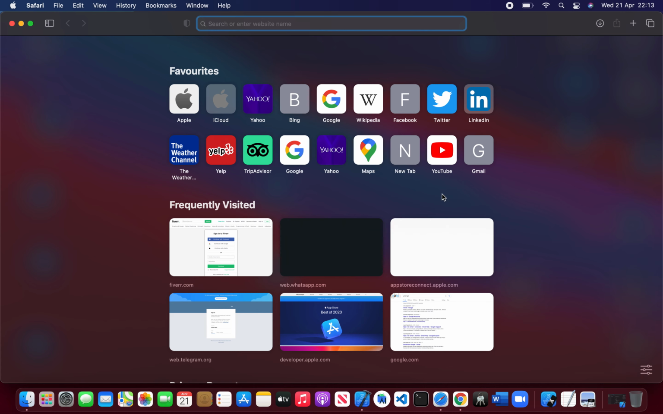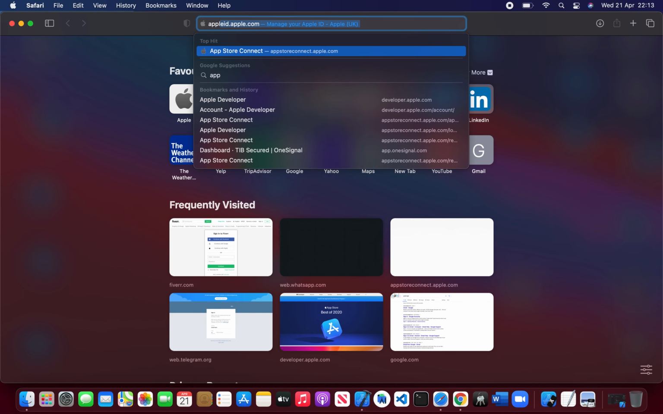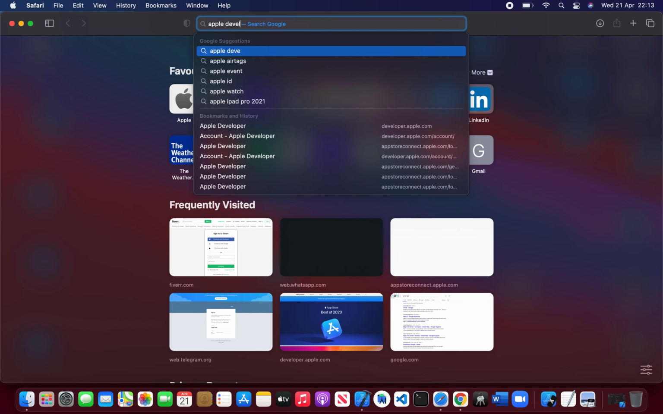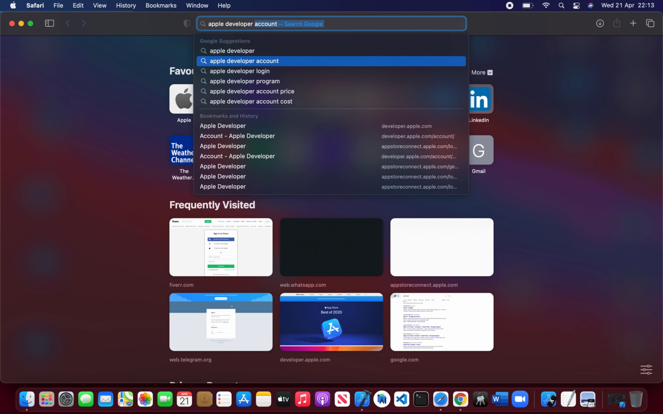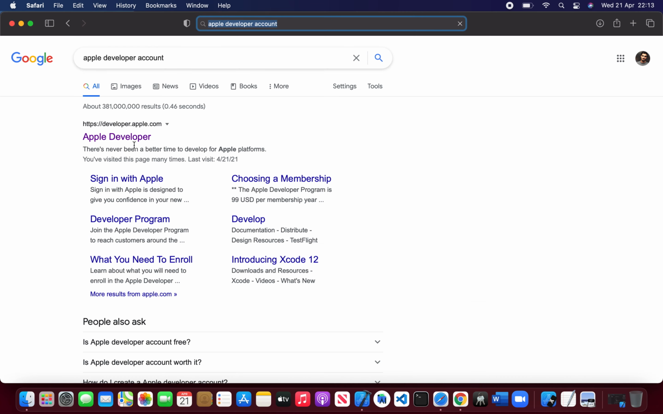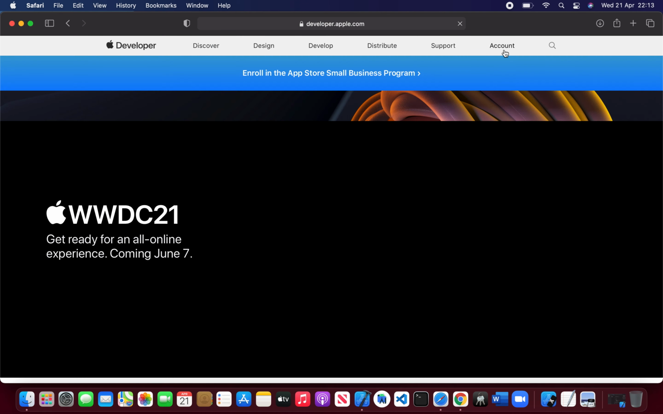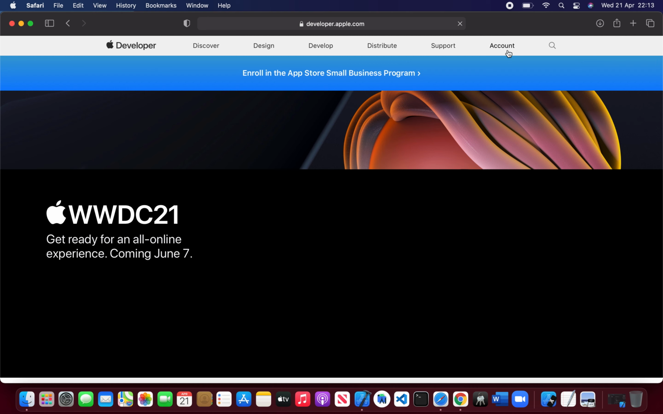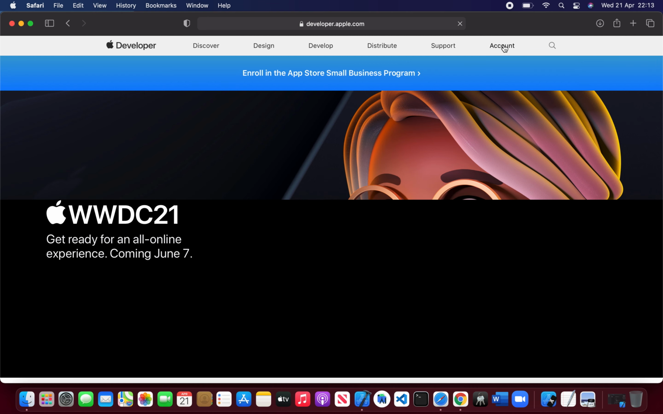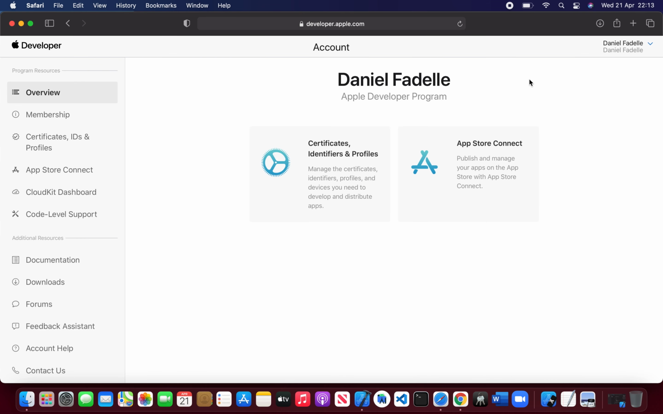First of all, you guys have to go to the Apple developer account. Make sure to purchase your developer account before trying to upload the app on Apple Store. The fee for this developer account will be $99 per year. So you guys have to get your account first. After that, you will be able to see these options, certificates, and so on.